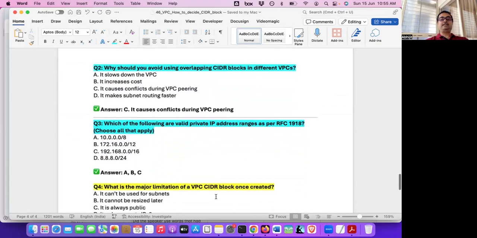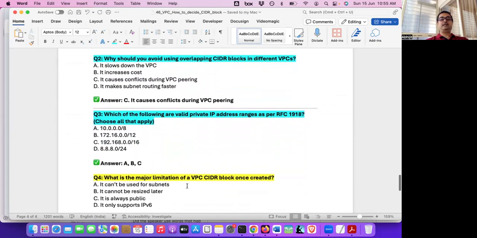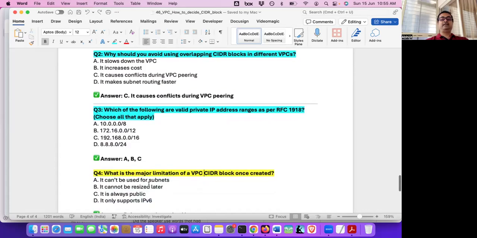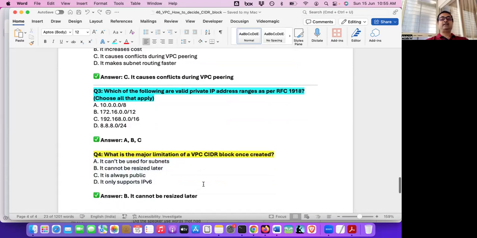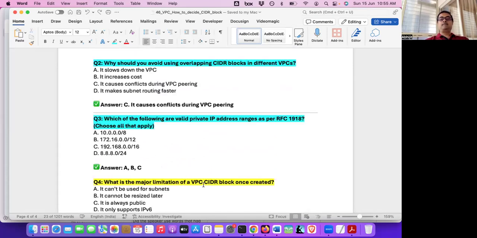What is the major limitation of a VPC CIDR block once created? The major limitation of a VPC CIDR block once created is that it cannot be expanded or resized later. It cannot be resized later. The answer is B. So that's it for today.